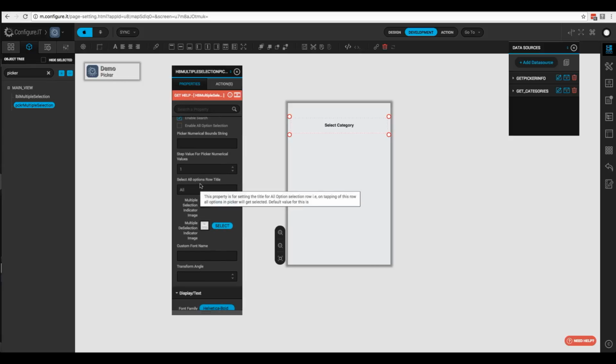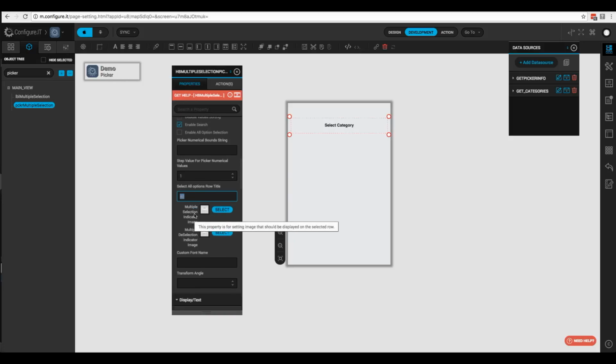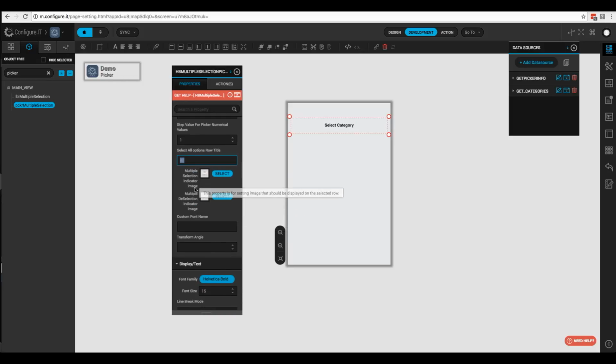And the select all options row title, so if you enable this one, this is what that title should be. So you could do all, you could do select all, or whatnot. If you have any indicator images for the multiple selection options, you would load those right here.